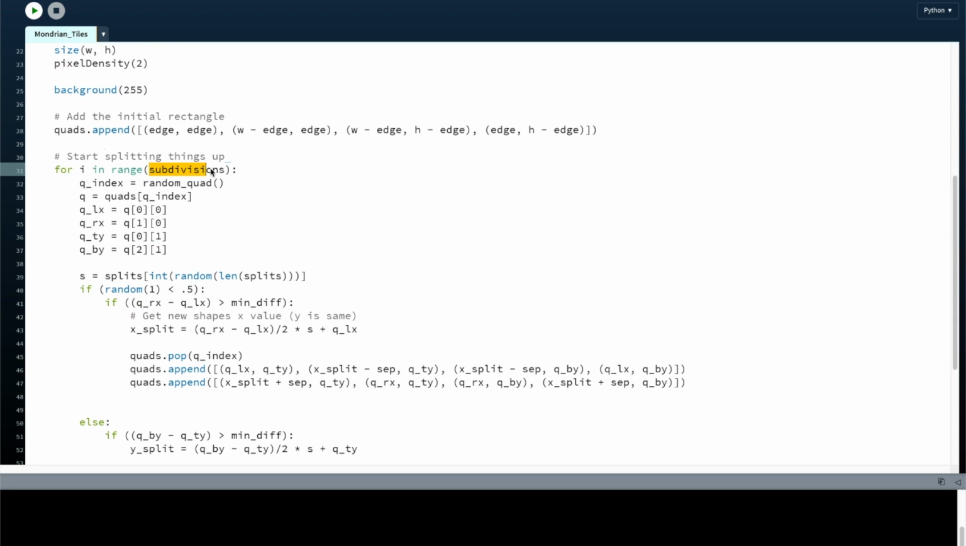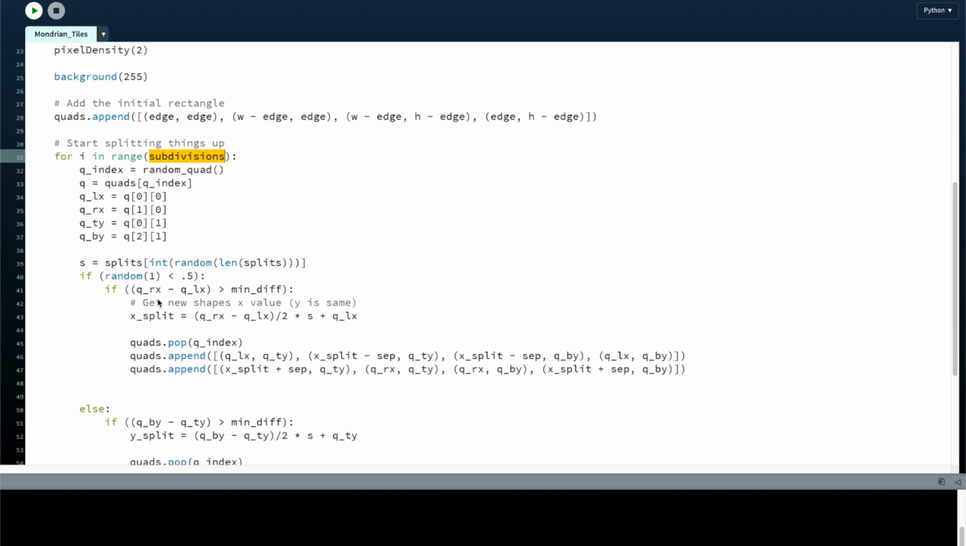So this idea of subdivision, what I want to do in order to create this Mondrian shape is take a rectangle and I want to split it either horizontally or vertically and then create two new rectangles. So the basic idea is that we're going to take a rectangle and use some mathematics behind its edges to split it, remove that quad or rectangle from the list, and then append the two new ones based on the new corners. So you can see a lot of that happening.